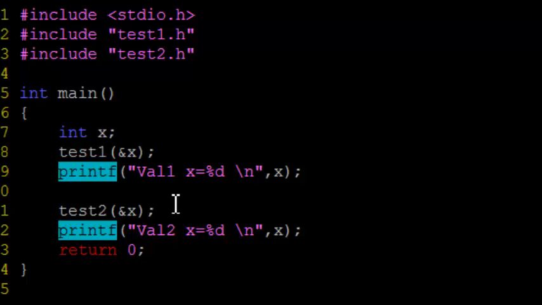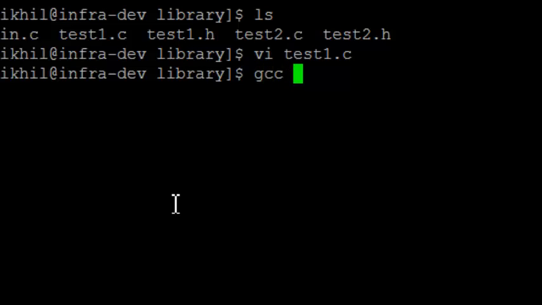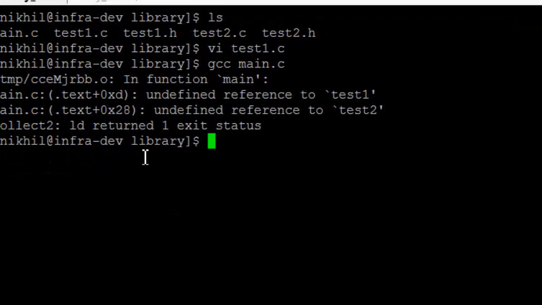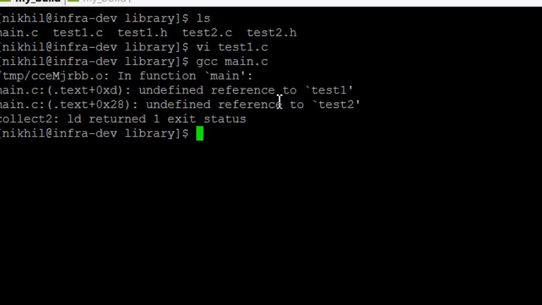Now, if you compile the main program, it's going to throw an error showing undefined reference. It was not able to link the function. It is complaining that it knows the declaration, but where is the reference? Where do I get test1.c? I allocated a slot for test1 and test2, but they are not showing me where the definition is.